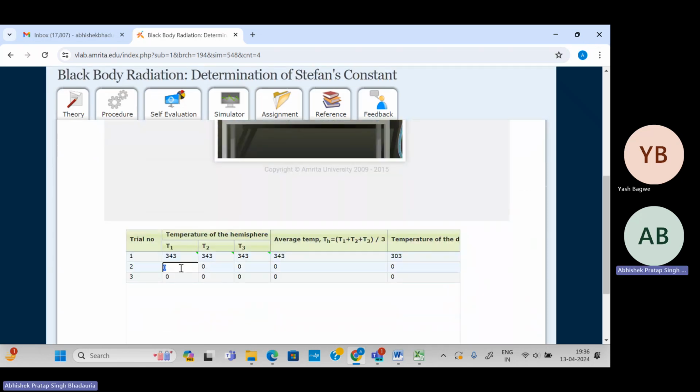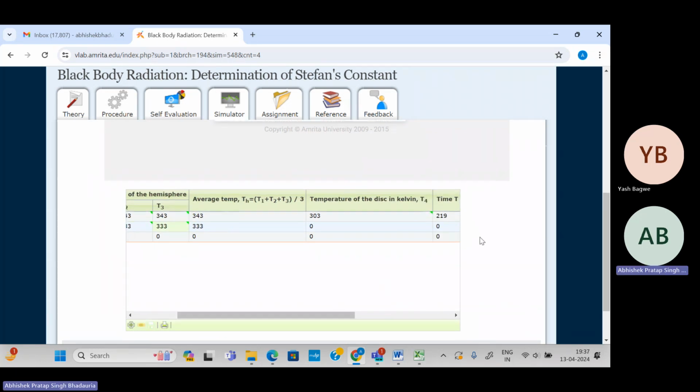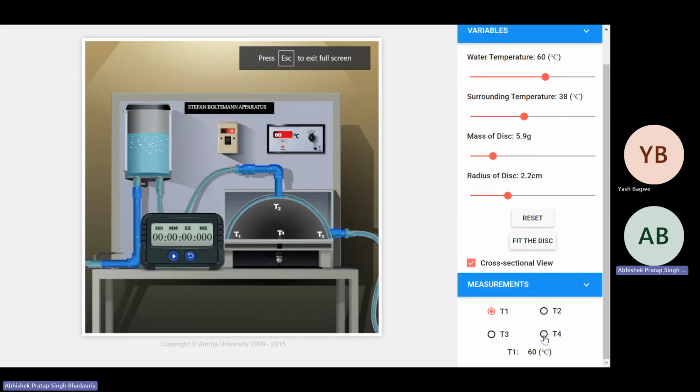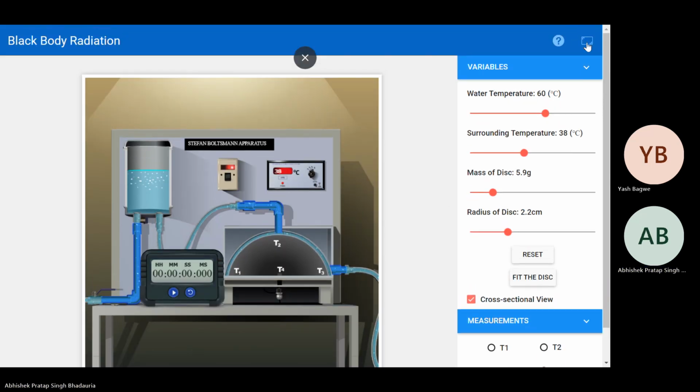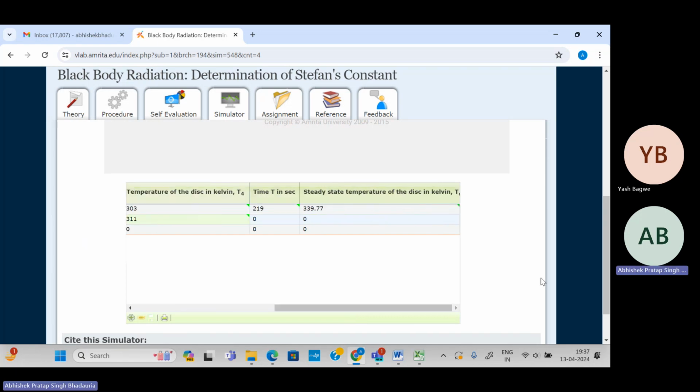So 333 here, this is also 333, and T3 is also 333. It has achieved steady state, so the average steady state temperature on the surface of the hemisphere is 333. Now the temperature of the disk, it is equal to the surrounding temperature 38. So 38 plus 273, converting to Kelvin, 311. We have taken 311 here. Now we will click on fit the disk.